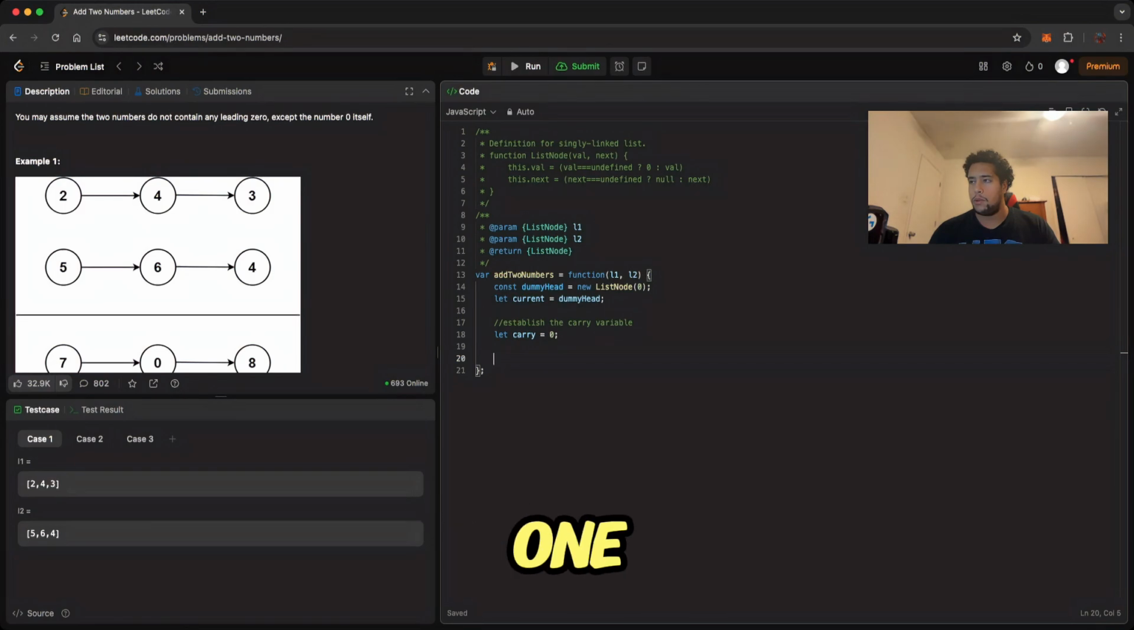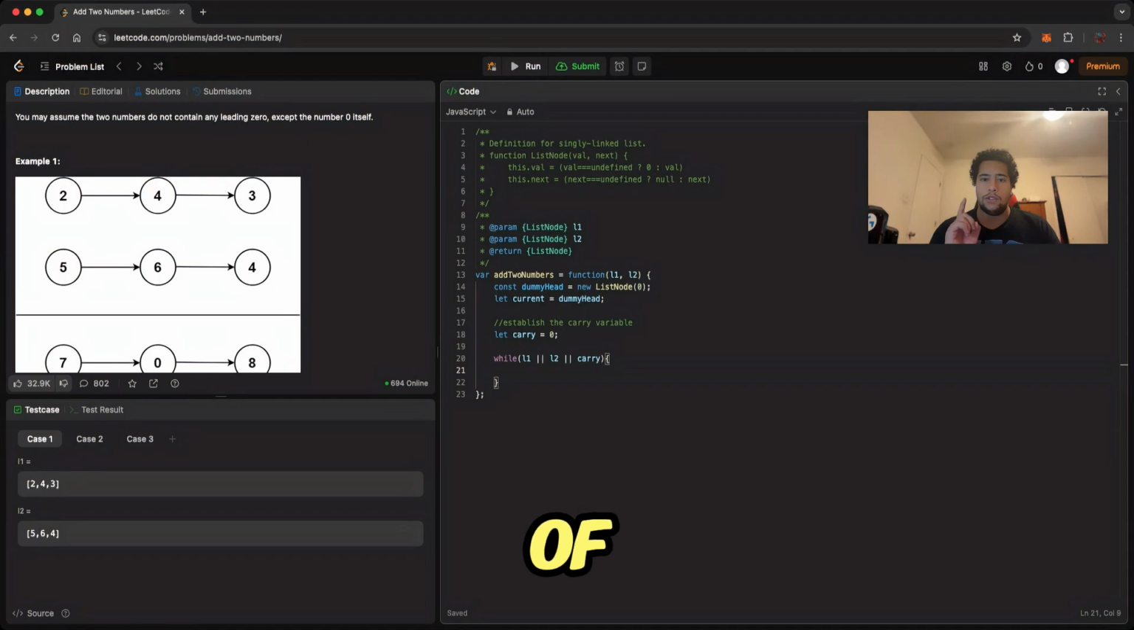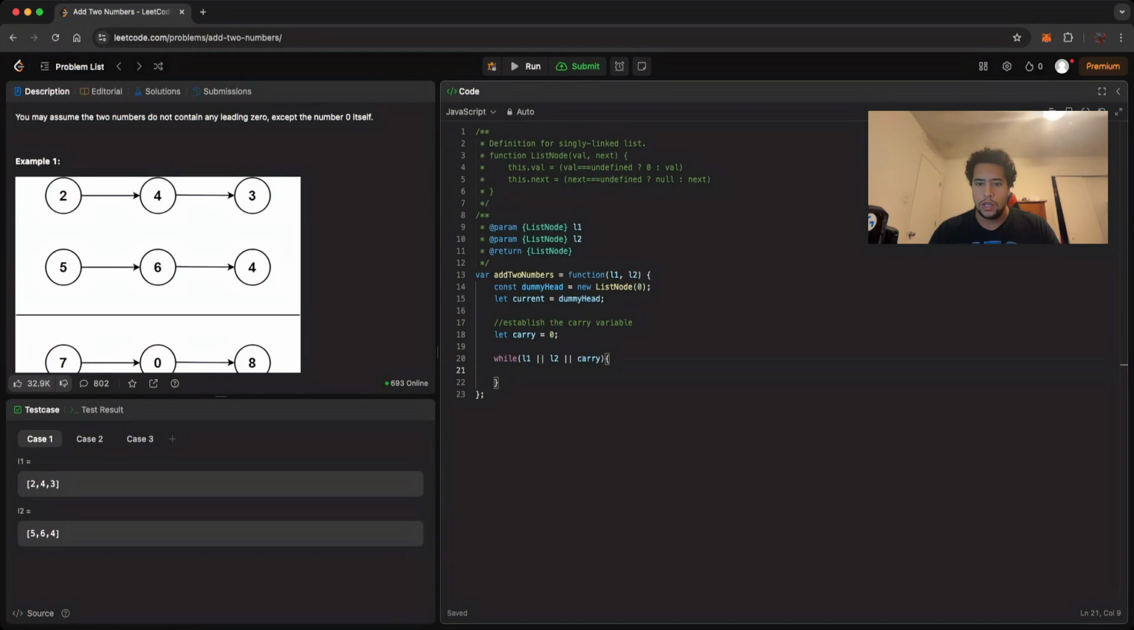So while L1 exists, or L2, or there's a carry, we're going to make sure we keep going. Because there could be a carry of just one, and that would be the last one, which would create a new digit on the linked list if there's only a carry of one and there are no other numbers, if that makes sense.